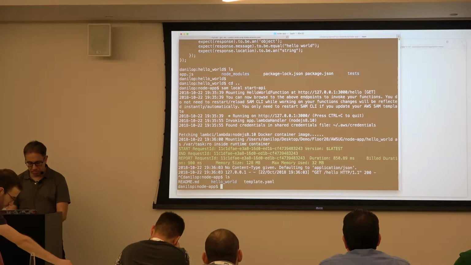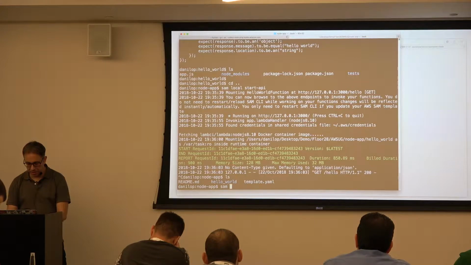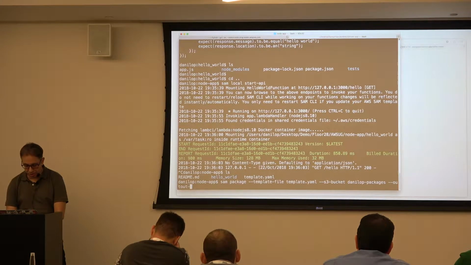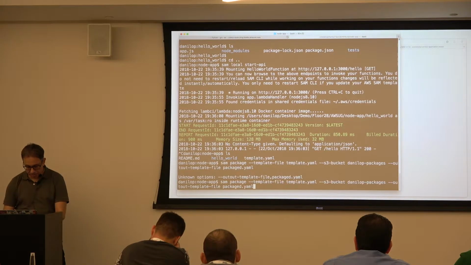So I can do SAM deploy. I have to pass the template, SAM package, sorry. The template file is template.yaml, and then I use an S3 bucket to upload it. I have one that I created, Danilo packages, and then I have to say which is the output template file. This is where I write the output of the template, package.yaml, for example, output.